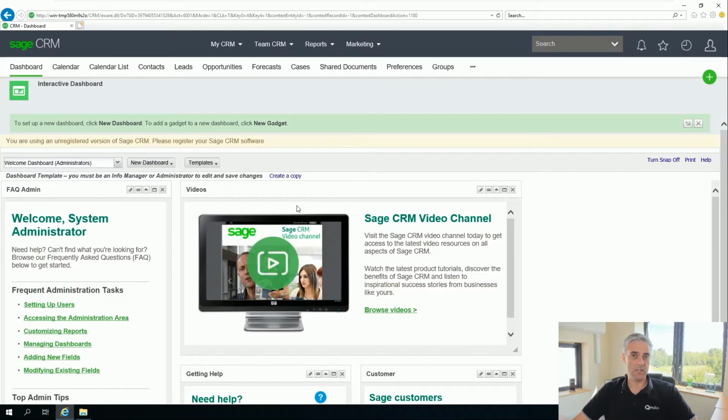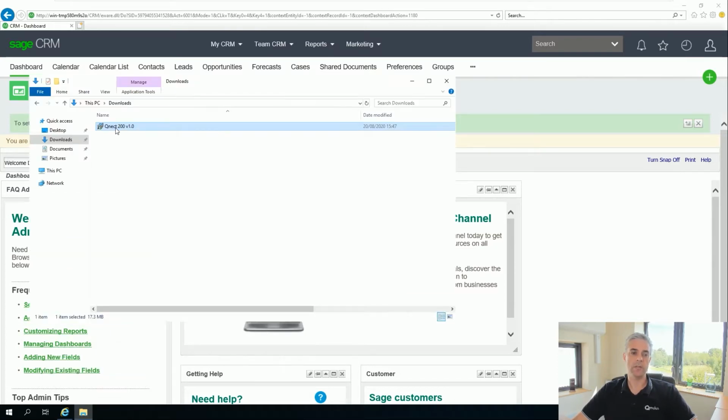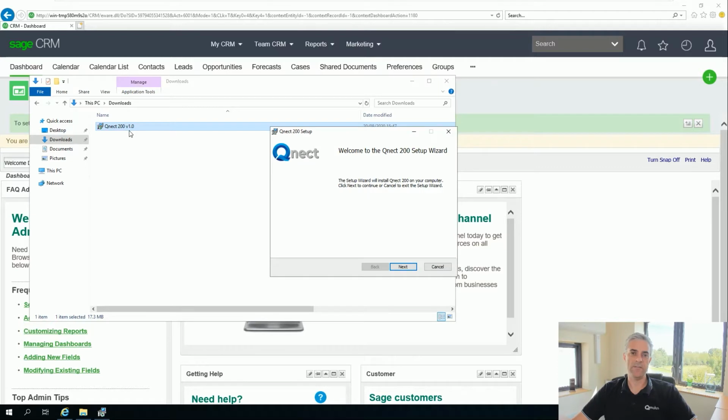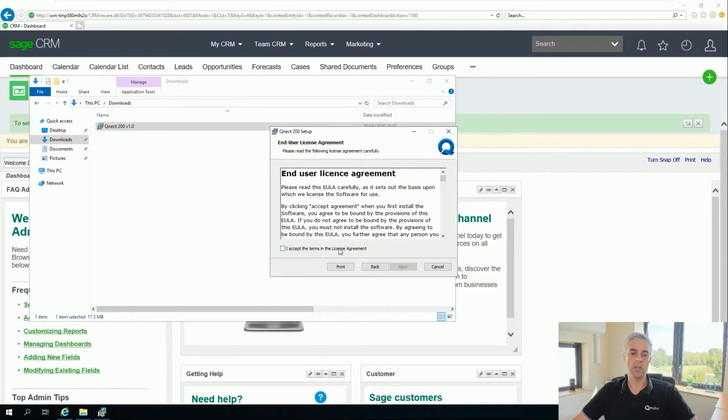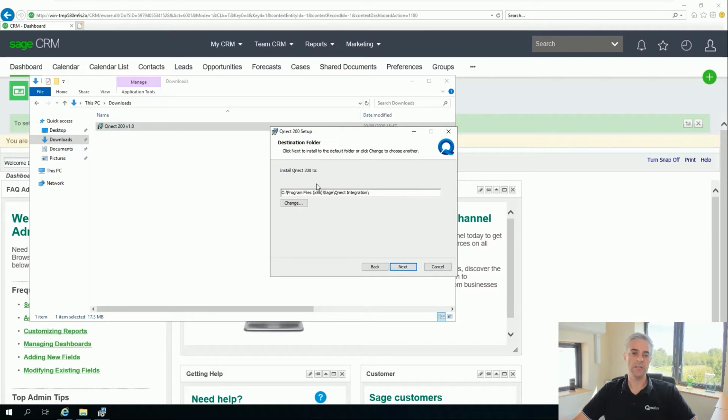Once we're logged into Sage CRM, the next thing we need to do is to run the Qnect 200 installer. All I need to do is download that from the download location and go through the options within the installer. I get to accept the license terms, specify what folder I want Qnect 200 integration to be installed into, and specify whether I want to install just the Synchronizer or whether we want to use the Qnect 200 API tunnel. I'm just going to select the Synchronizer.